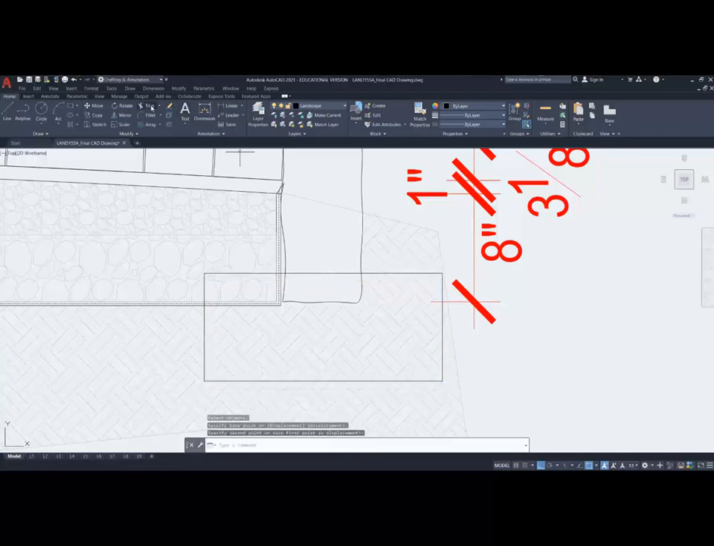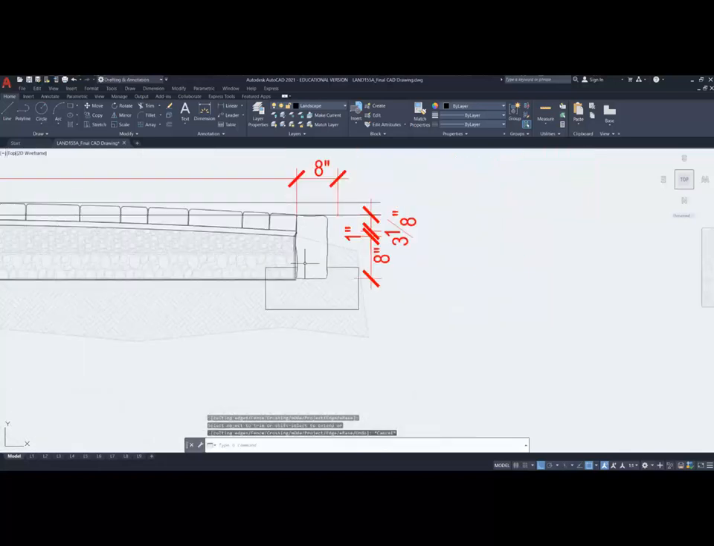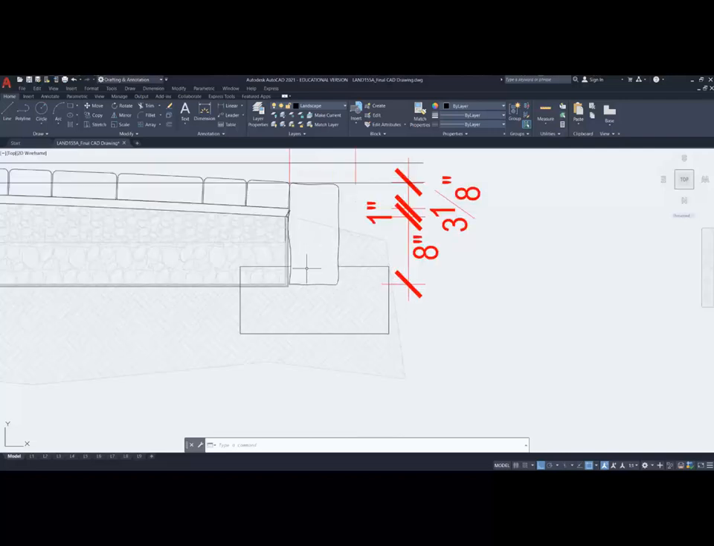That's about right, and then trim that off. So there, it's set in there. Now, there's arguments to be made. I mean, water could seep in here, lift the stone up. There could be all sorts of problems with that.